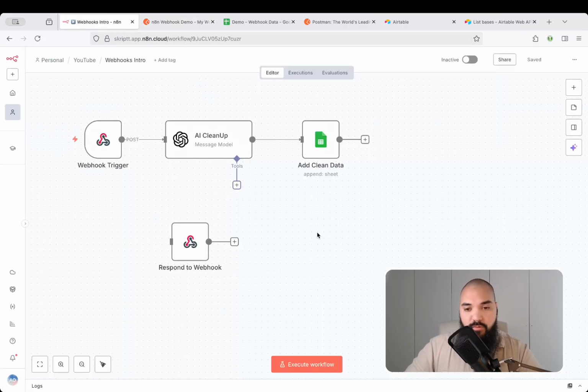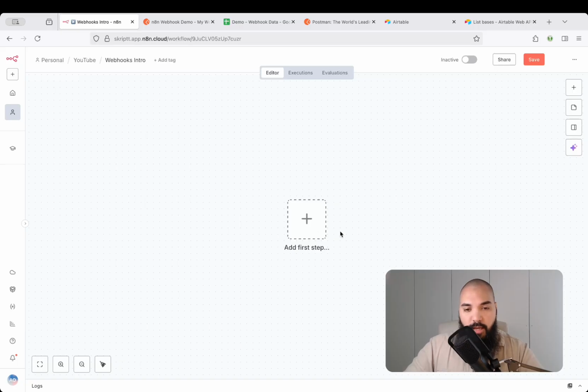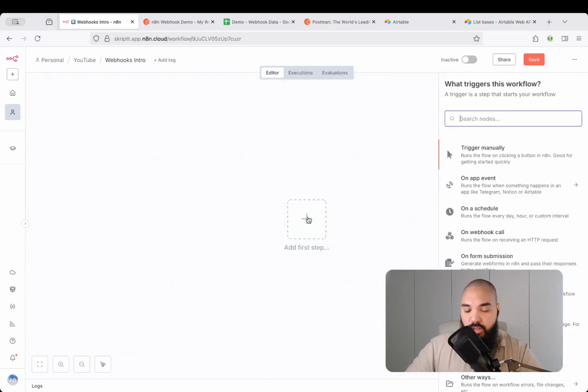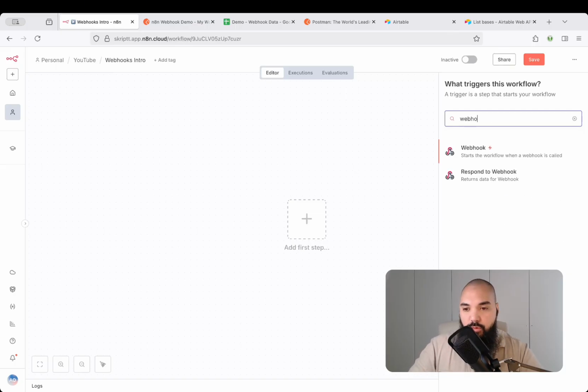I'm going to clean this flow up, and then we're going to start from scratch. So I've cleaned up the flow, and now let's jump into the first step, which is to actually add a webhook trigger node, right? So if you look for webhook, there are basically two types of webhooks, if you will. The first one is a webhook trigger one, and the second one is the respond to a webhook, and we are going to cover both of them.